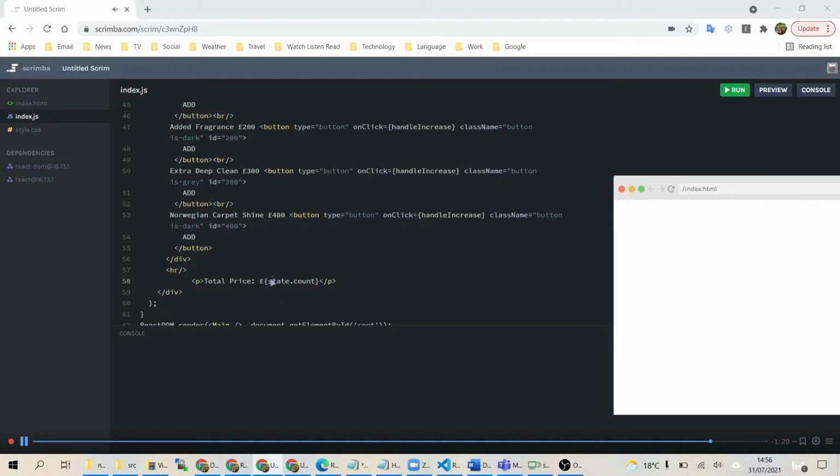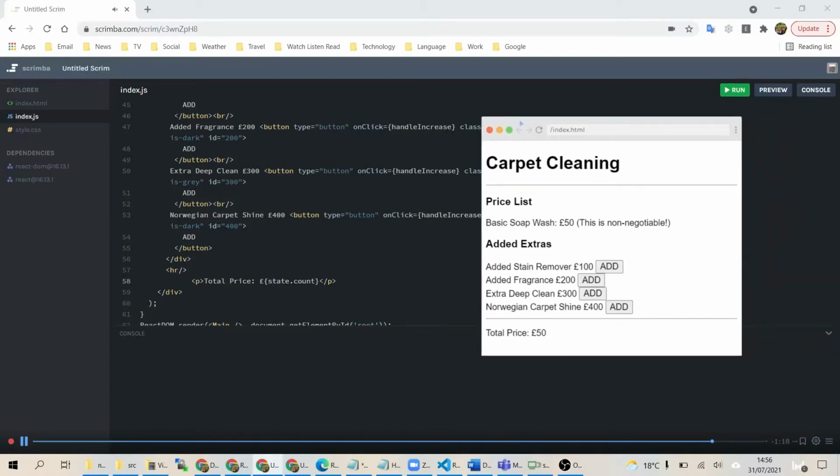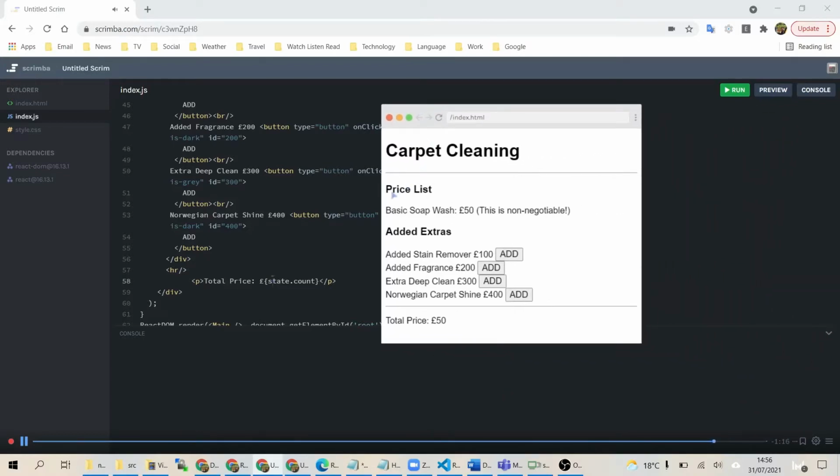Right, let's see if we get any errors if we give it a save. So we've got our price list, basic soap wash, £50. That's non-negotiable, so that's our initial state. At the moment, the total price is 50. Let's see what happens if we add 100, and it goes up to 150. If we add the Norwegian carpet shine, my personal favorite, it goes up to 550. So in each case, we can add items to our shopping list effectively and update our state accordingly.